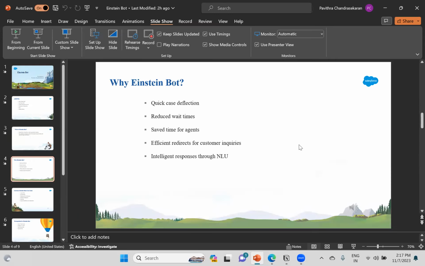So why specifically do we need to use the Einstein Bot? Because it will help to solve the cases as soon as possible. It will reduce the wait time in the queue for the customers to connect with the agent. And then we will get fewer cases logged, so we can save agents' time. And it efficiently redirects the cases to the service agent. And then NLU, in the sense, is natural language understanding. We can train this Einstein Bot based on our conversation, so it will analyze everything and give the response to the customer automatically. So it's a tool.